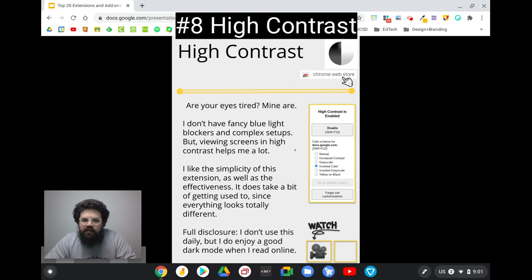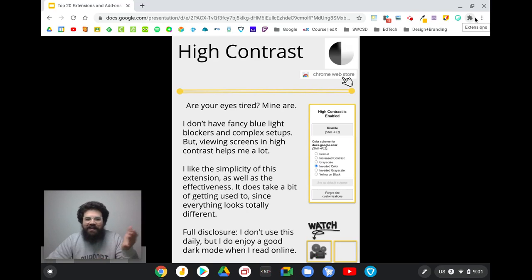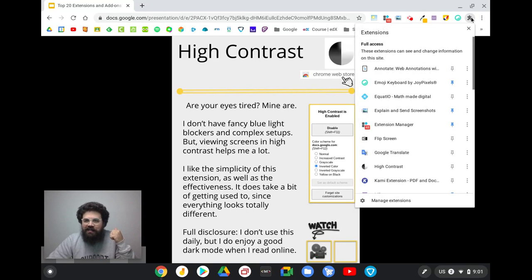High contrast. Are your eyes tired? Because mine are, right? I've got a box light and I've got a monitor and another monitor. By the end of the day, my eyes are tired for sure. I don't have blue light blockers or anything. Maybe I should be getting that. But occasionally I go into dark mode on a lot of sites. If they don't have a dark mode, I will use high contrast. It's pretty simple. I don't think I need to talk much on high contrast.